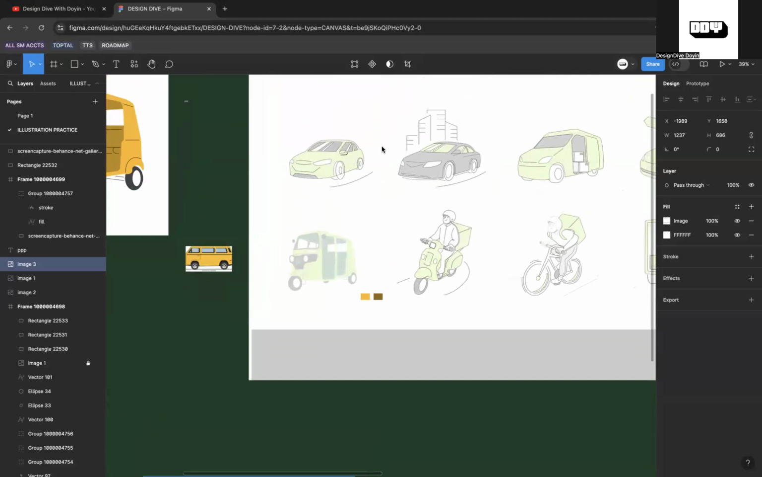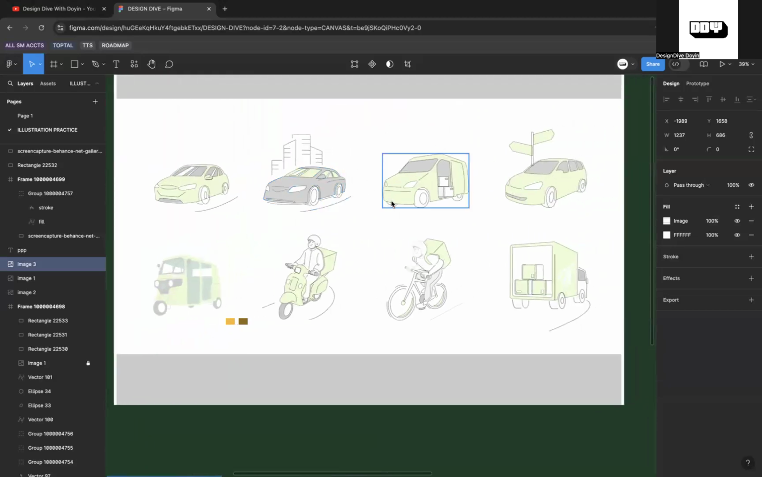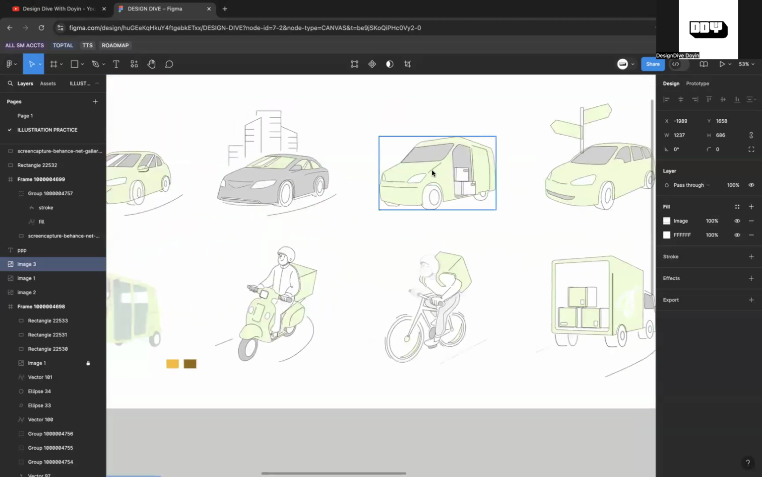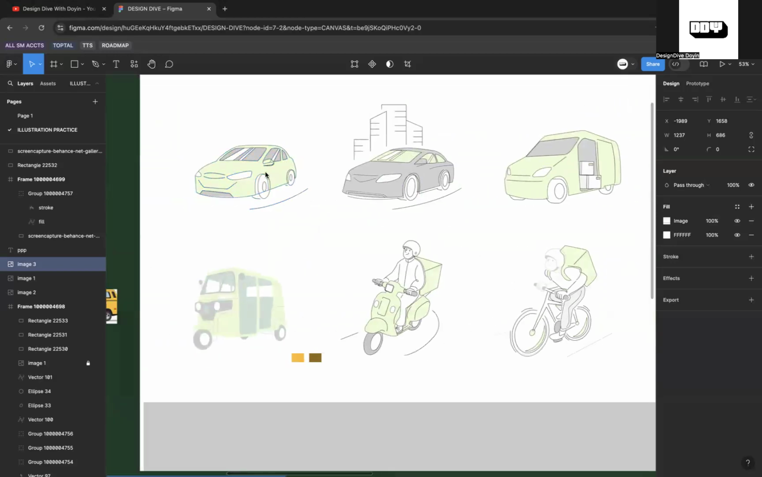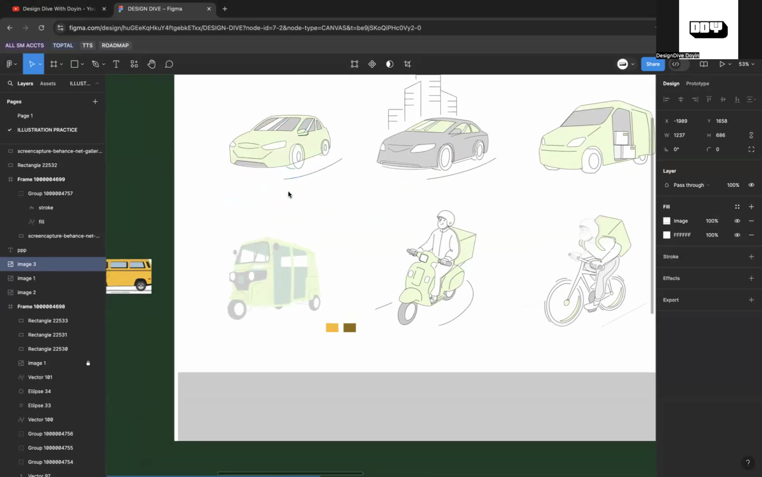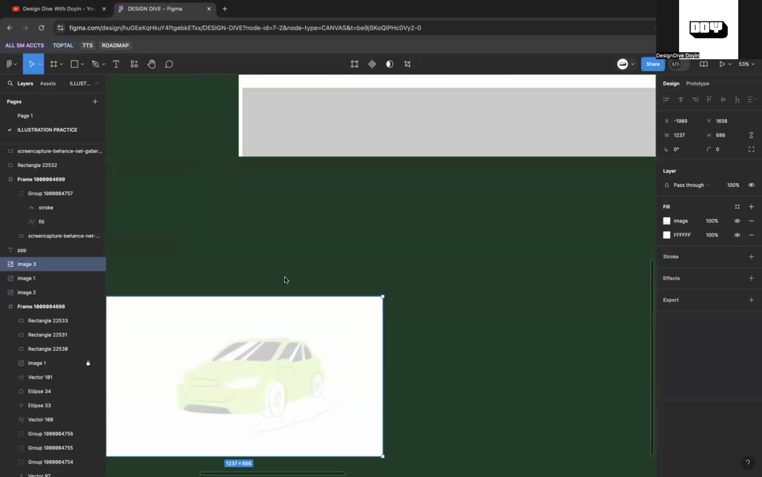There are different options to start with. As you can see, some of these have actually been illustrated in Figma already. But I think we can just pick this car, the simpler the better, and then maybe this tricycle. So let's start with the car.